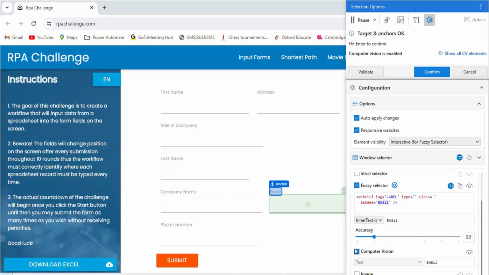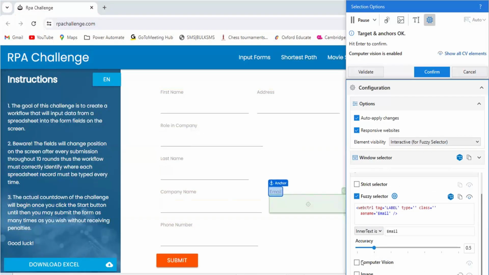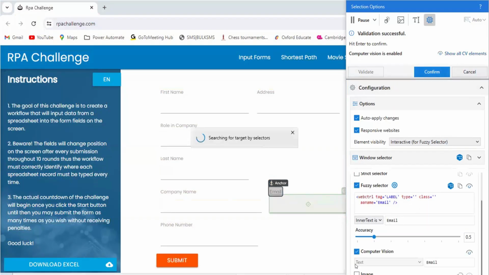So computer vision is not always useful. Suppose I remove this computer vision and validate, it still works. Mainly computer vision is required where we have image-based automation or thin client automation. But even whether you keep it or not, it doesn't matter.